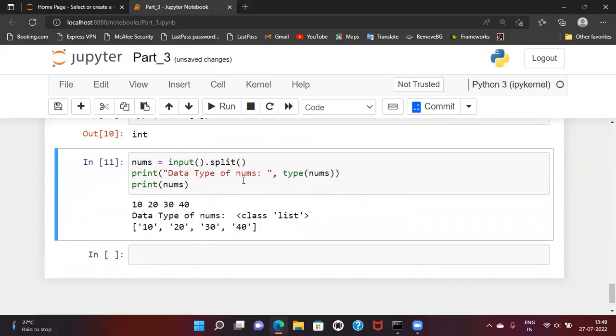And here you can see, as we have just added dot split at the end of input, whatever output the input function is going to return is going to be split, and that is going to become a list of strings. So here we can see our nums is now a list of strings. Again, we don't want a list of strings to be present here. We want it to have a list of integers.